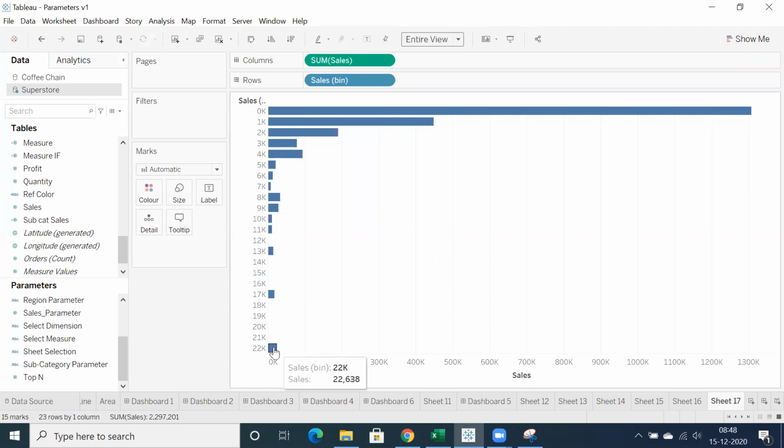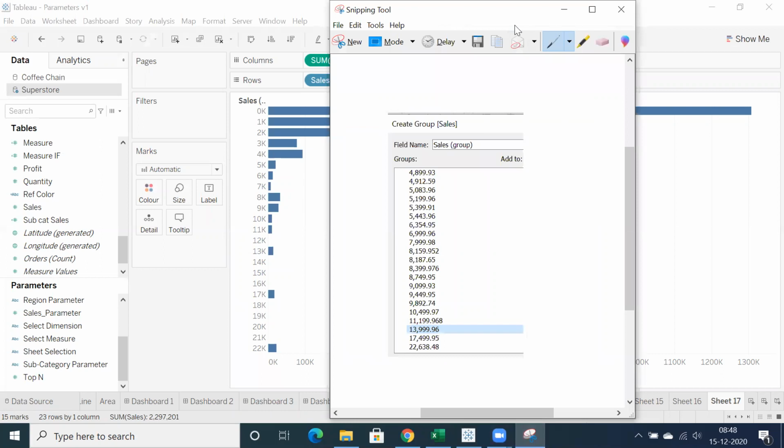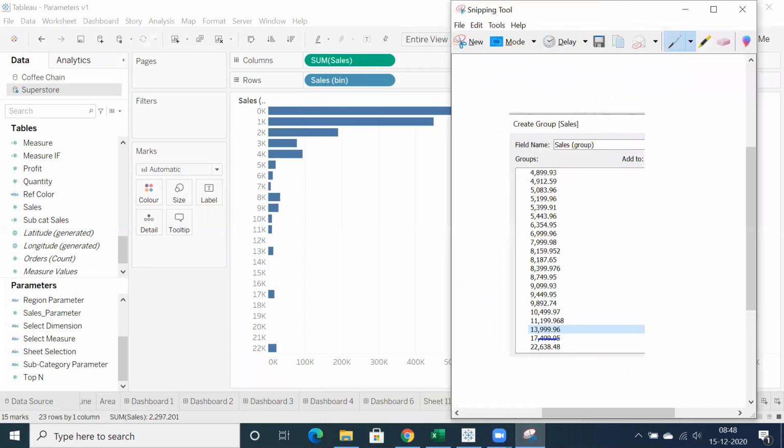So the range of values between 22,000 to 23,000. 0K is nothing but 0 to 1,000. So 1K is nothing but 1,000 to 2,000 range of sales. When you look into this information, the sales value for 17K is 17,500. Let's look into this. Do we have 17,500? Yes, it's rounding up, but the actual value is 17,499.95. Correct? Yes, this is true.